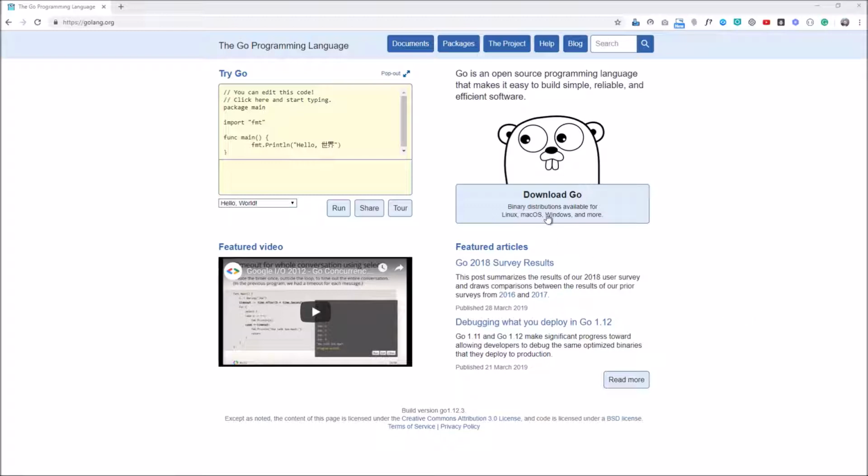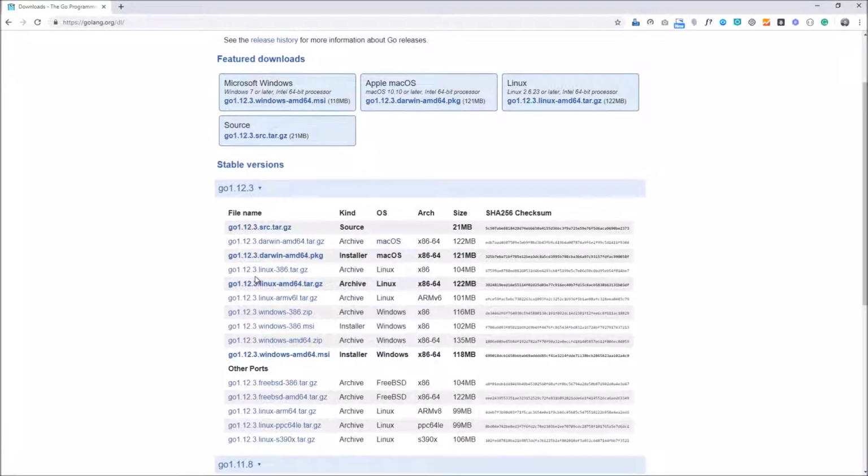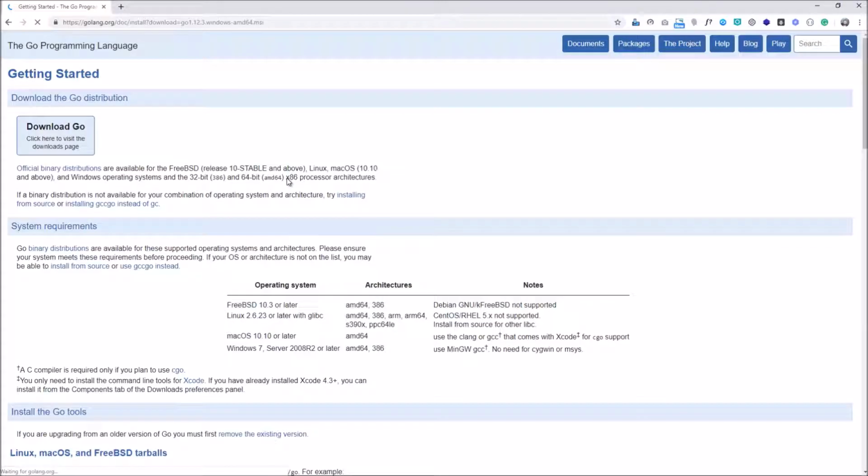So all we need to do is go to the download Go button and click on this button. And now you're going to see the page golang.org/dl. On the official Golang website, you can see the downloads heading and then the featured downloads and stable versions. We need nothing to do with the stable versions because we are actually going to use the featured downloads. You can use Microsoft Windows if you're using Windows, or Apple macOS, or Linux. So according to your system, download any of these, like I'm downloading this one.